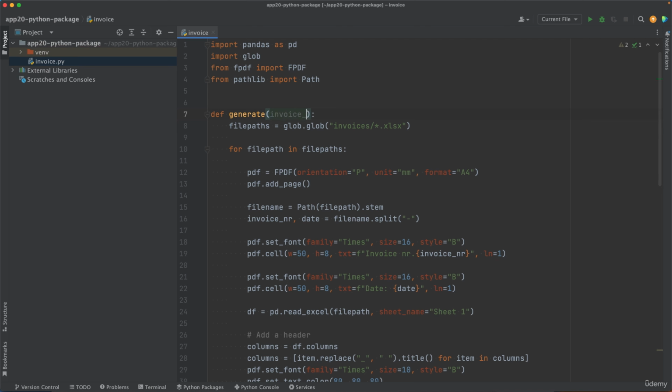Let's say invoices path, since we are working with multiple invoices. PDFs path, so this will be the folder where the PDF files will be generated, the directory of the path. It could be a subdirectory or anything. So it's a relative path.